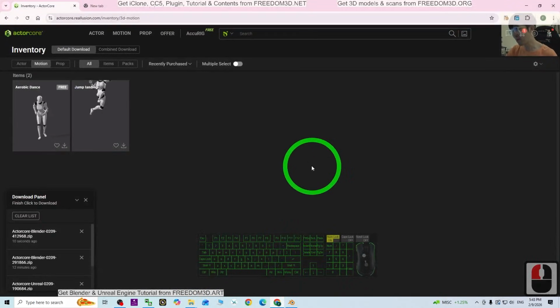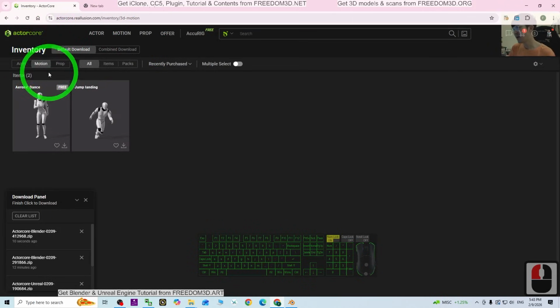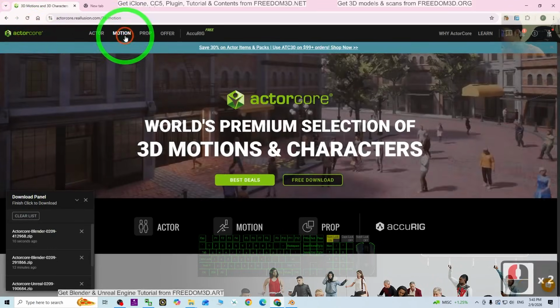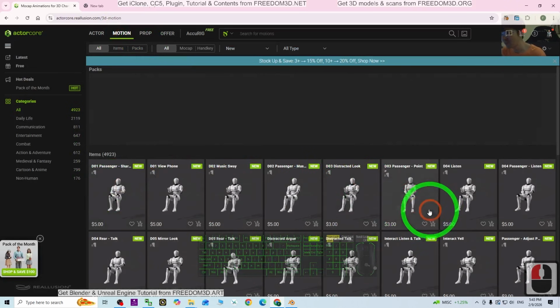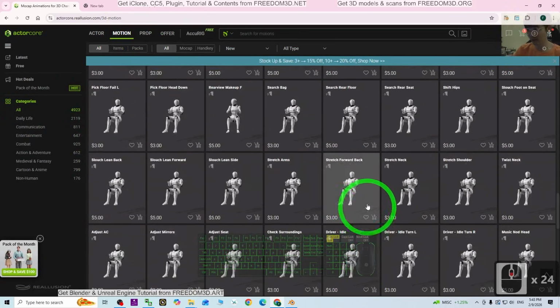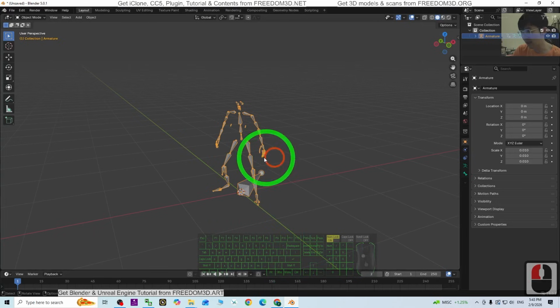that's all for today about my tutorial on how to get the motions from ActorCore. There are so many, about 5,000 body motions. Get any one of them into Blender. It is ready for your 3D animation, the Blender 3D animation. Alright, that's all for today.